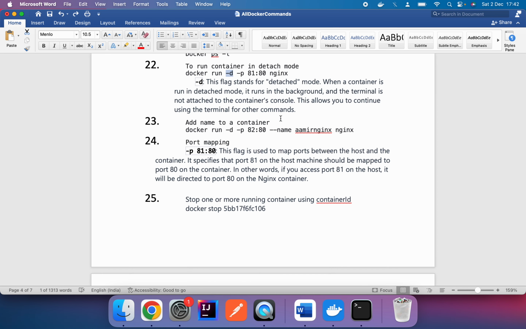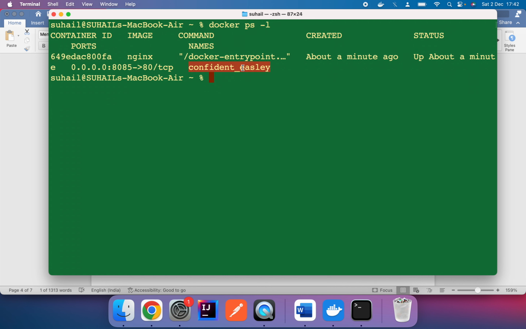And next, if you see here, Docker is only allocating the name to the container. If let's say I want to add my own name to the container, how do I do that? I'll say docker run -p 8086 and I'll say --name Amir and then the nginx image name.